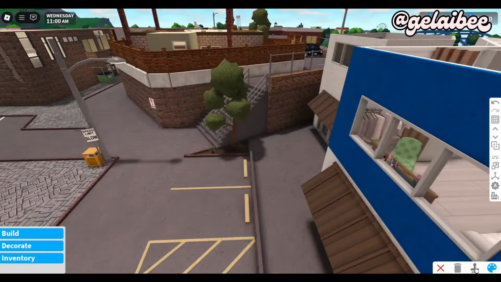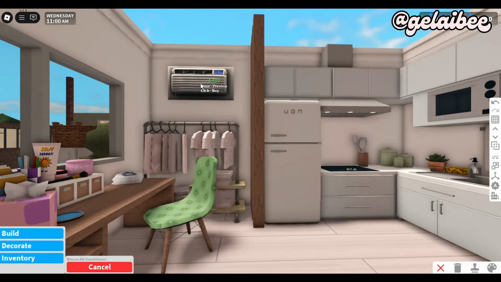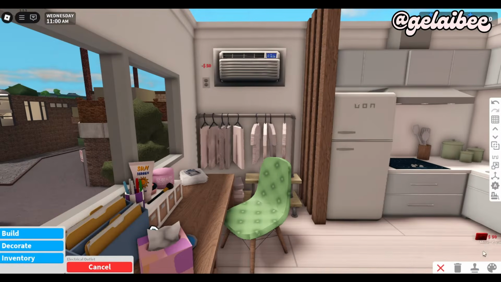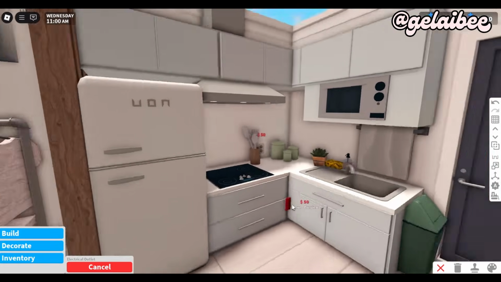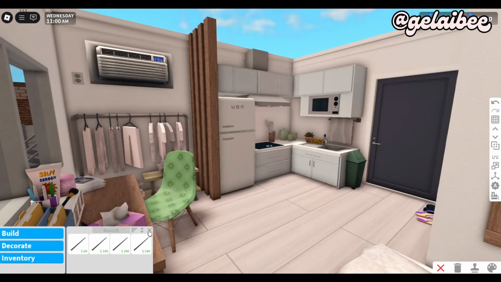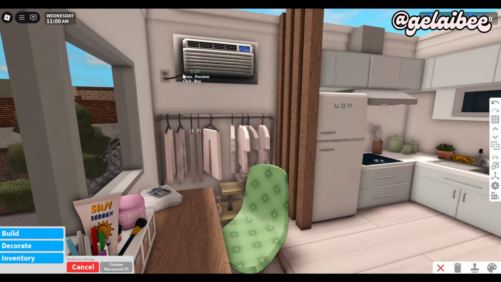I'm copying the air conditioner from the other building and placing it above the wardrobe rack. We will add an electrical outlet on the side of the air conditioner and also add this outlet around the room. Now we will add a power cord connecting the AC to the electrical outlet using the ordinary string.